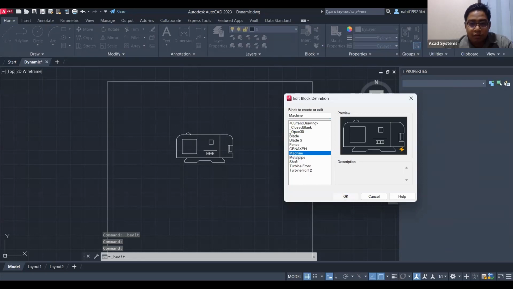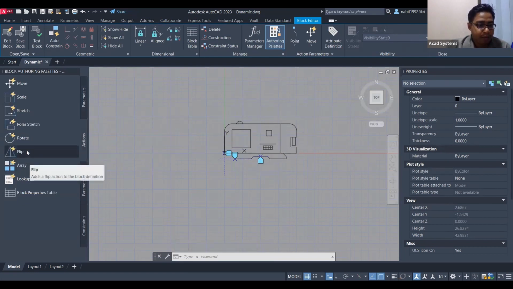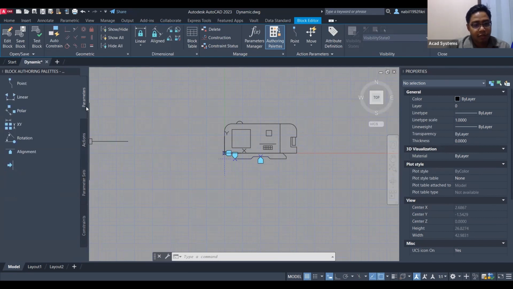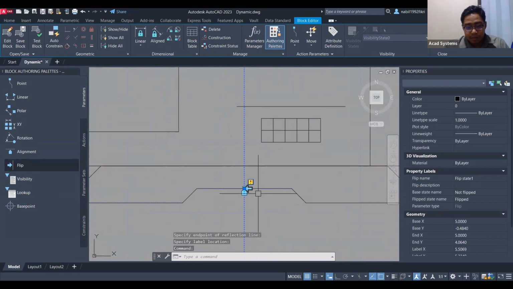Machine. Right. So the next one is I would like to add a flip for my machine over here. So from here on the action we have flip. So again, the action we need to have a parameter. So from the parameter, I'm gonna add flip. And I can select from the bottom over here to the top, and I can select at this location as my button. So this is the button for my flip.